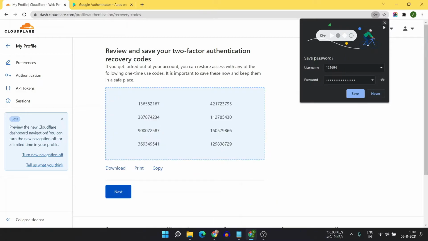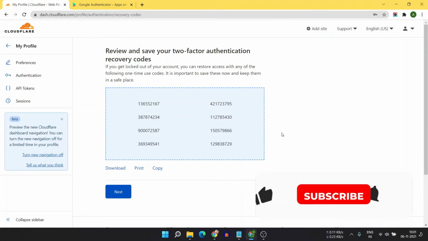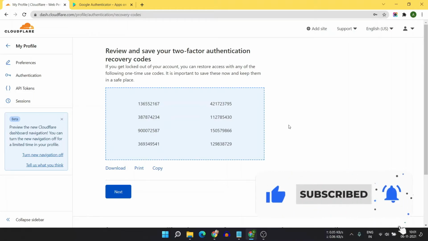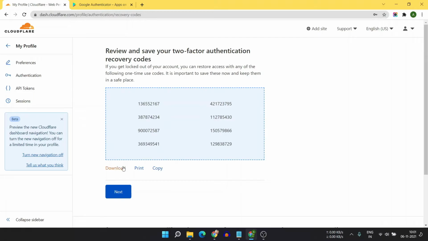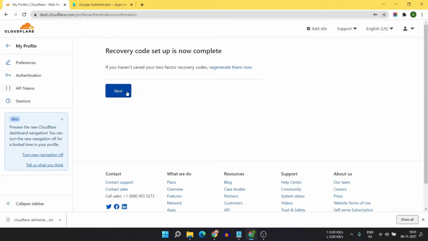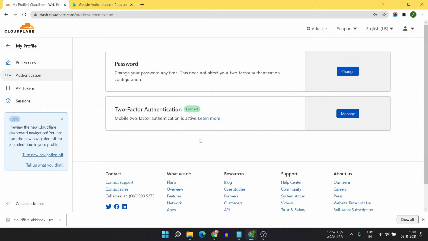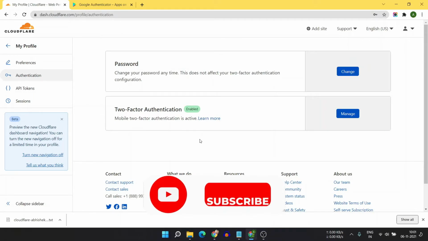Now you will see some backup codes. So you can download this backup code to your computer. In case you don't have access to the two-factor authentication app or if any incident occurred, then you can use the backup code to log into your Cloudflare account. So just download this code, then click on next. Now click on next. Now the two-factor authentication is enabled on your Cloudflare account.